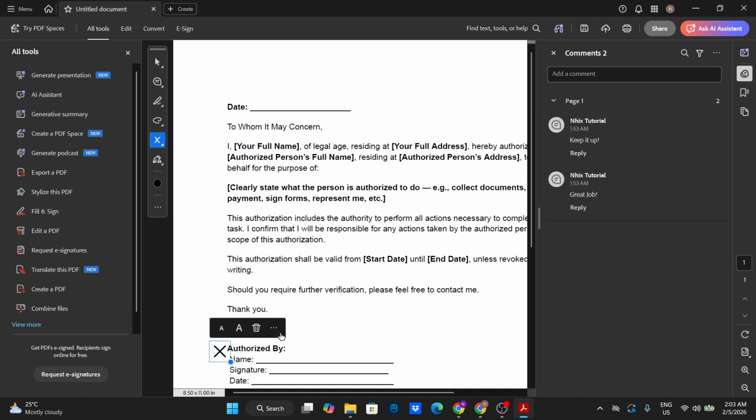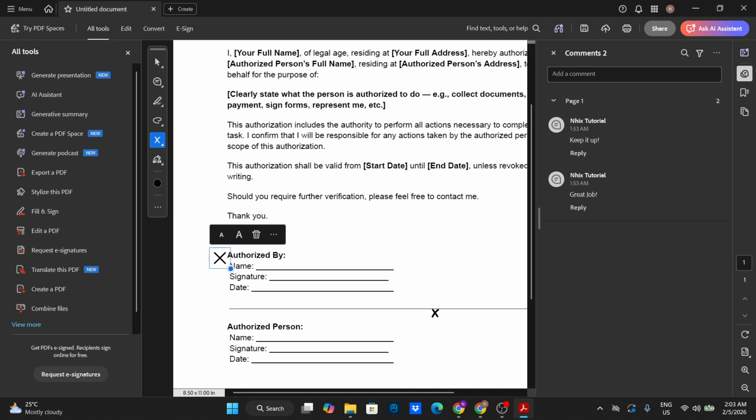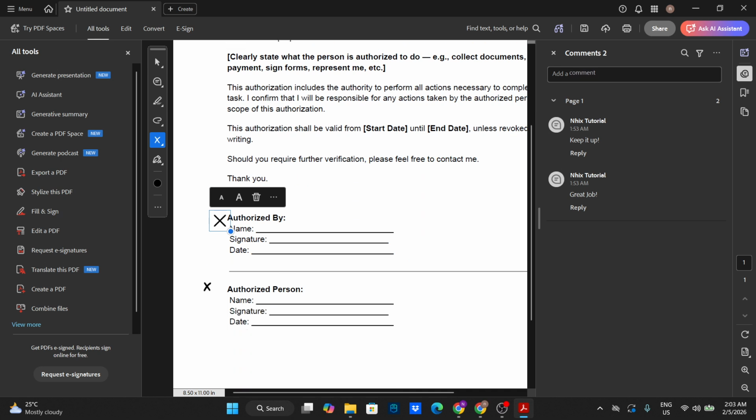Once your X is placed where you want it, review the page to ensure the mark is aligned and legible. When you're satisfied, save your PDF so the change is preserved. If you're working on an original you need to keep unchanged, consider saving a copy with a new name. That's all there is to it. You've just added a crossmark in Adobe Acrobat quickly and cleanly.